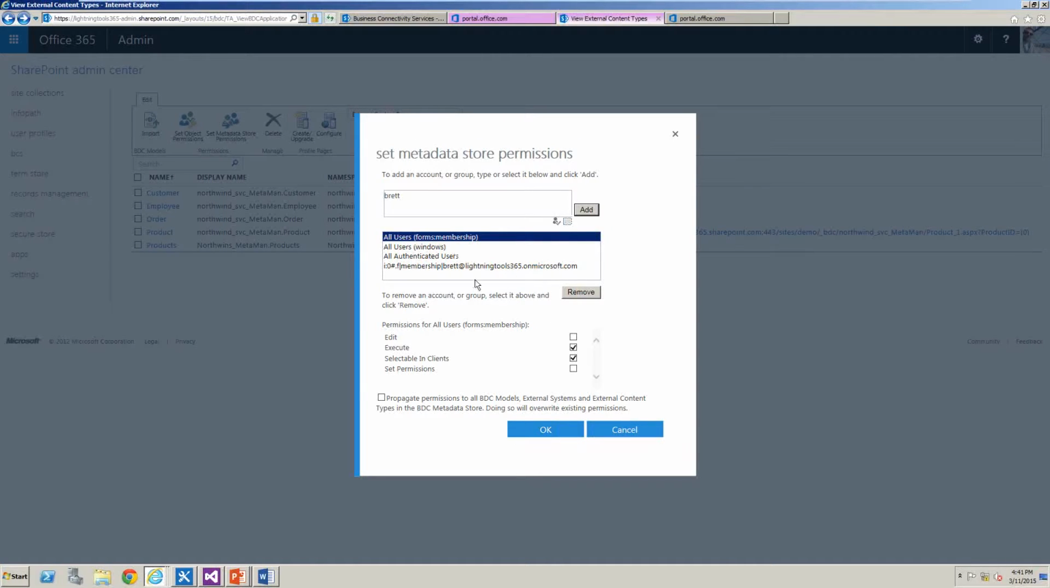Okay, so it's thinking about that. Brett will eventually appear in the list here, and then I can choose what permissions I want to give to Brett. So he can edit the properties of each of these web parts. He can execute the methods. He can add the web parts using the client, and also set permissions are the possible permissions that you can grant.